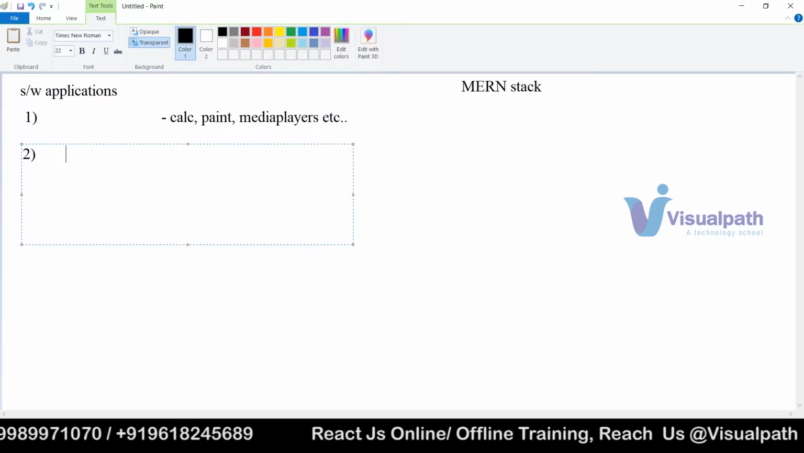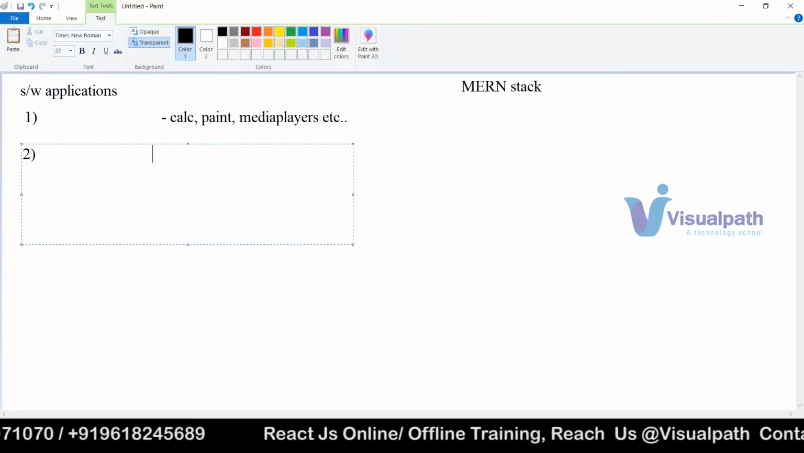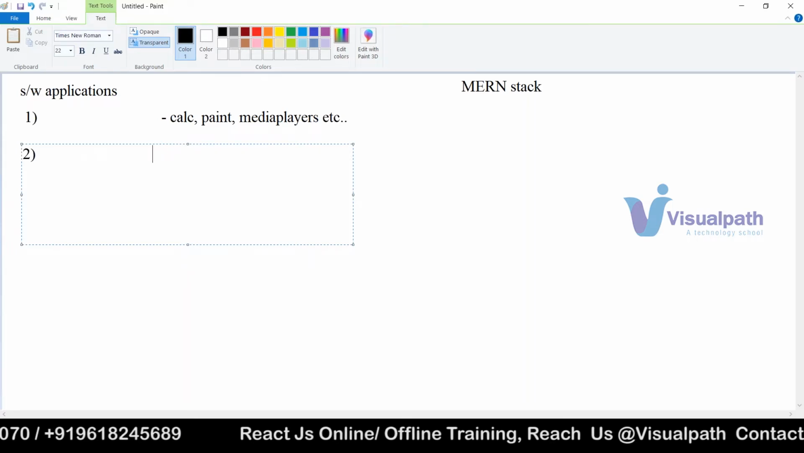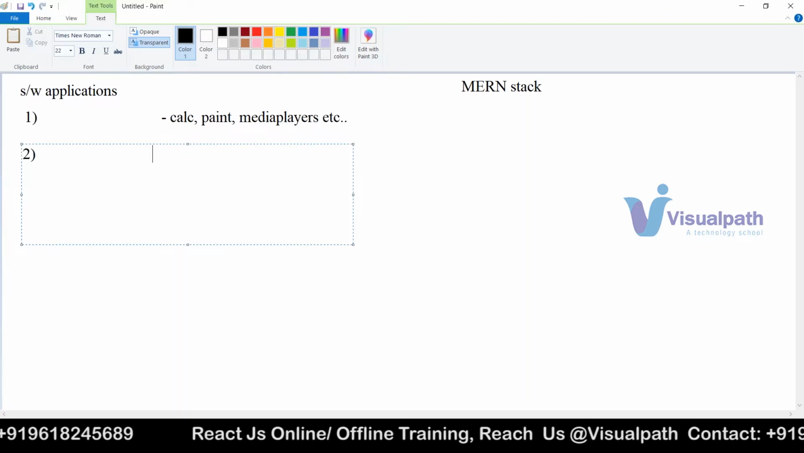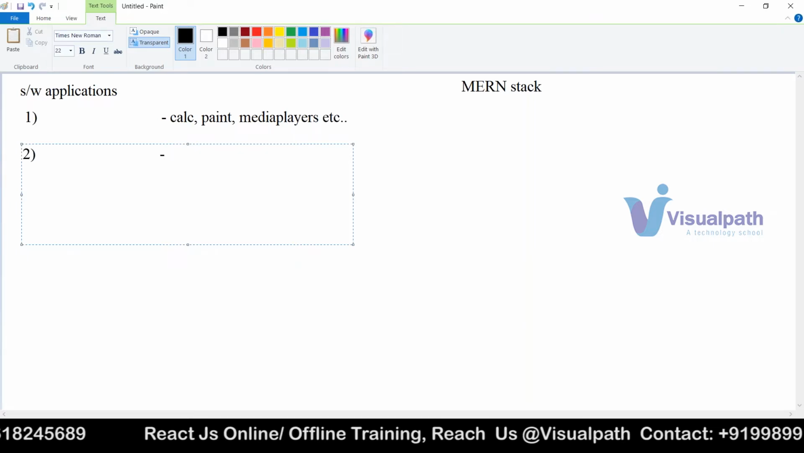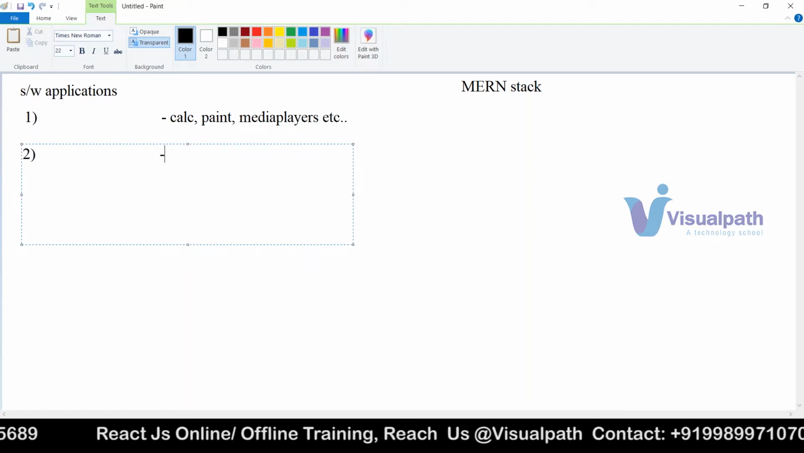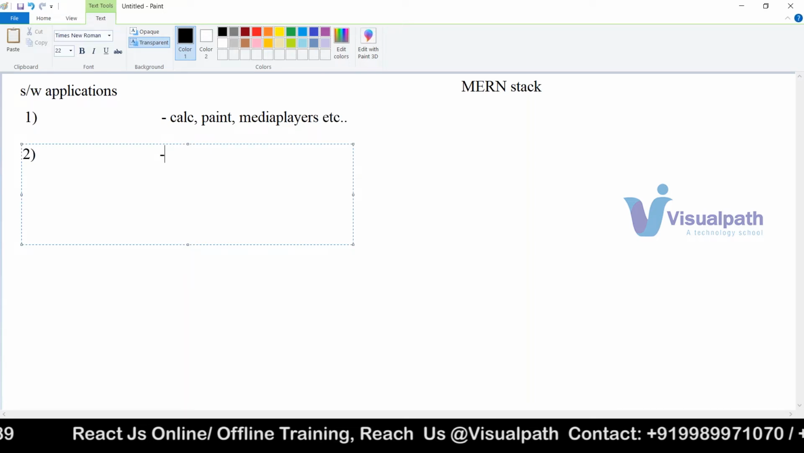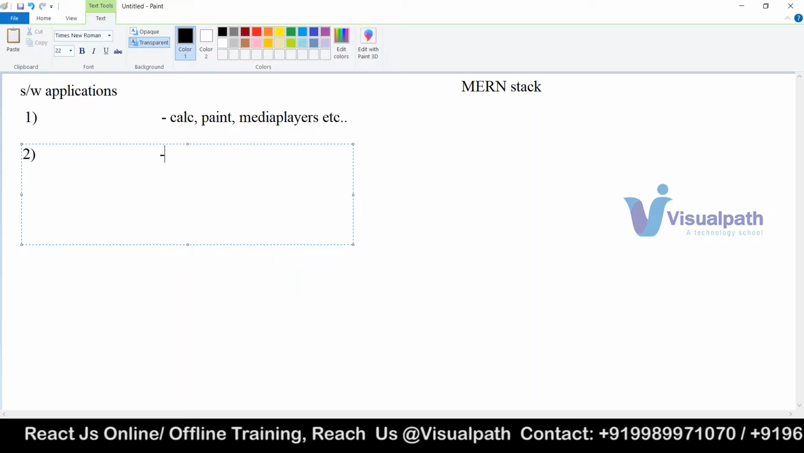Next is the other category. Yeah, I hope you people are able to see my screen. Just give me a confirmation that you are able to see my screen so that I can proceed further. Oh, yes, Keshav, you are able to see your screen. Okay, thank you so much.